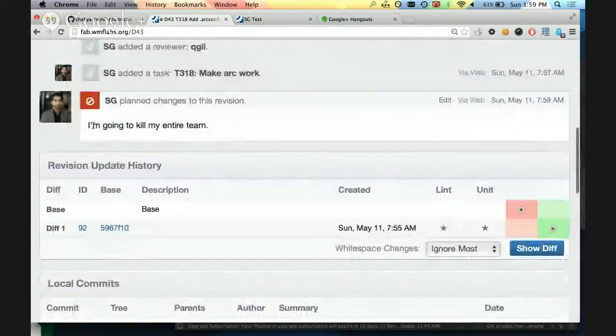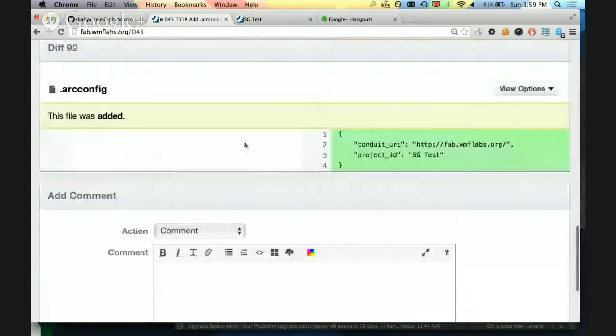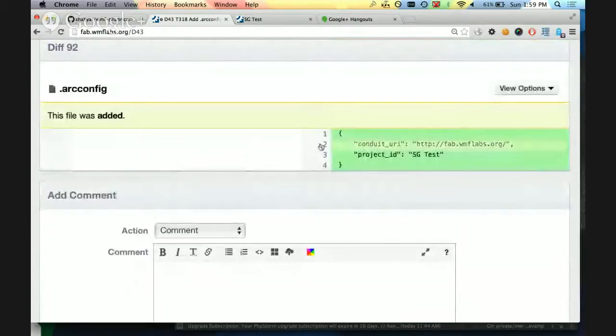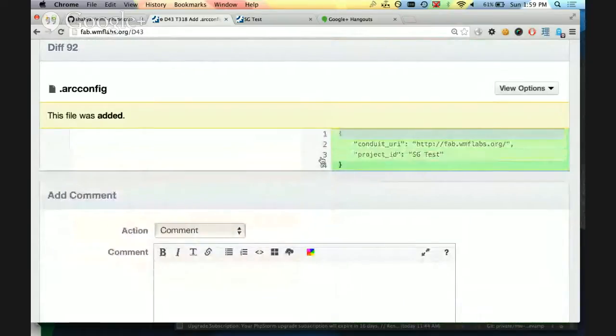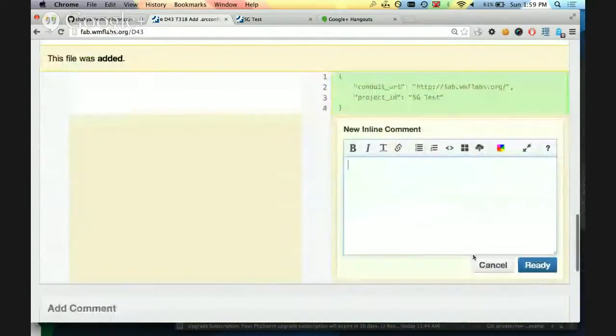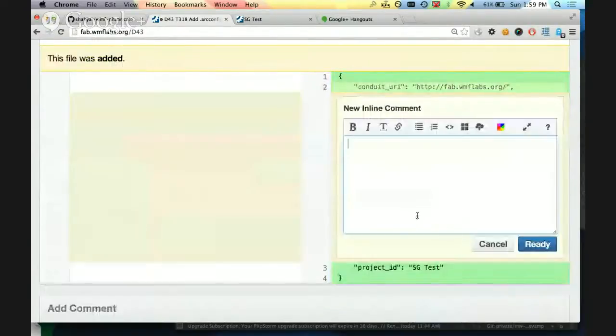Yeah, so the next... Sorry, go ahead. Are we going to add inline comments? Inline comments? Yes. You can actually just click on a line here, or multiple lines, for that matter. And there's your inline comments. You can reply, you can add images. In this case, you should use SSL.